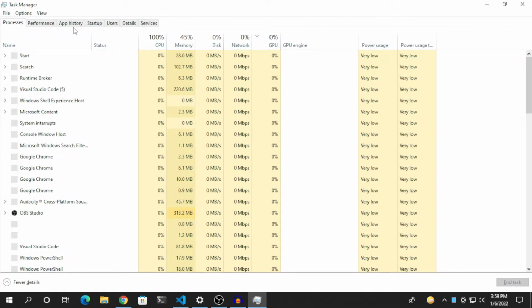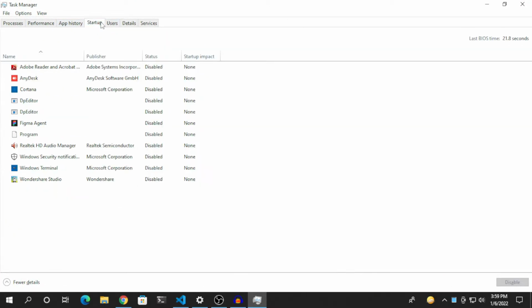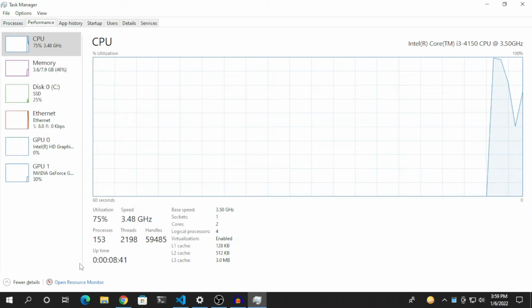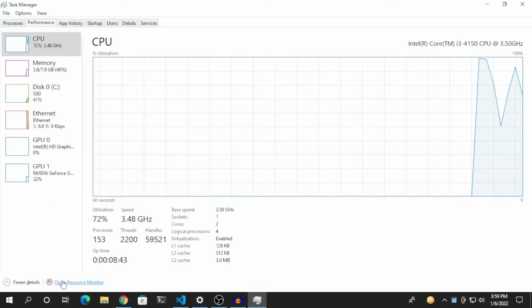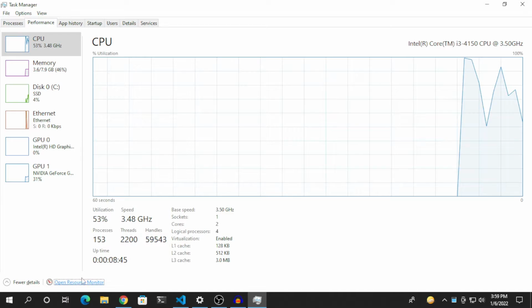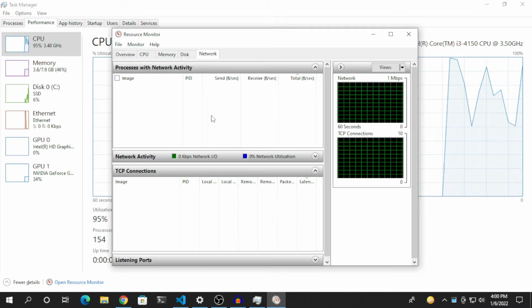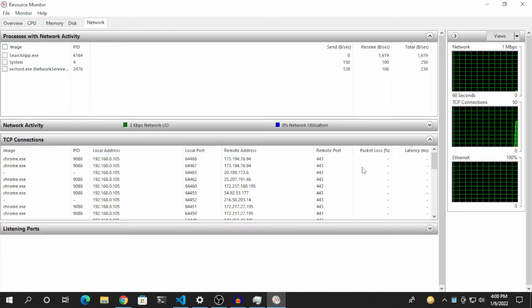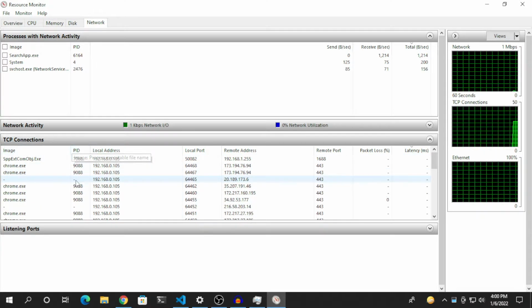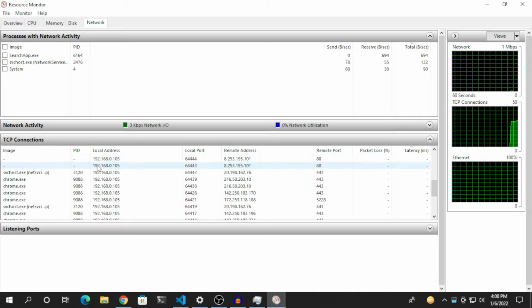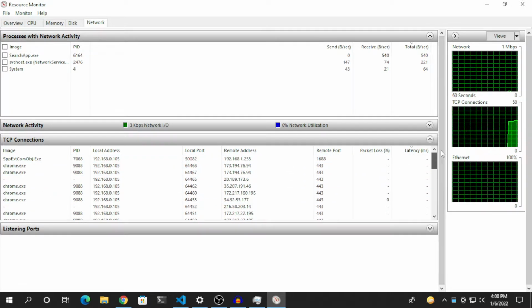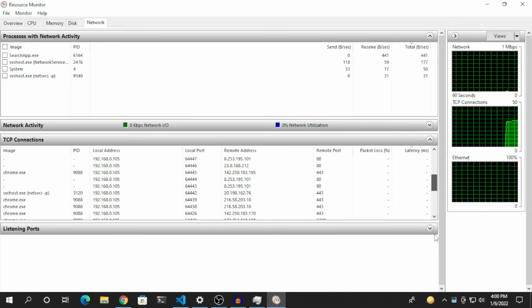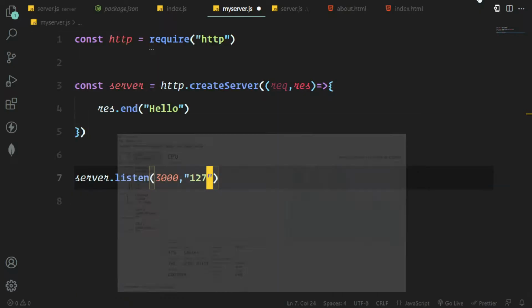If your custom port number gives you any error, please go to performance, open task manager, go to performance and then open resource monitor and then go to network TCP connections, and then please check the PID of your TCP connection. If it matches any other image, then please replace your port number.